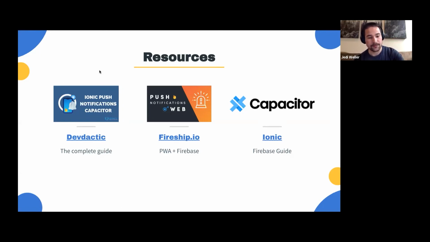He walks you through implementing push notifications with Capacitor. He walks you through the whole iOS setup process, generating keys, certificates, and all that jazz. But it's done really well, and it's helped me personally. The next is Fireship.io. You guys are Angular fans.